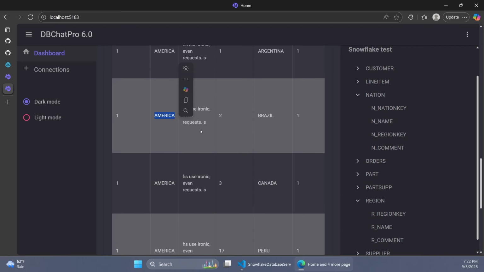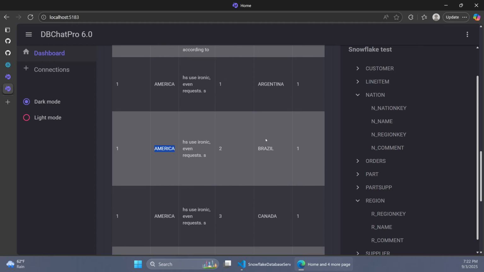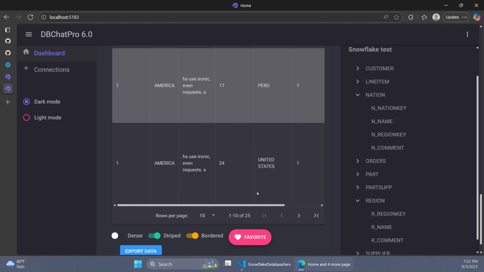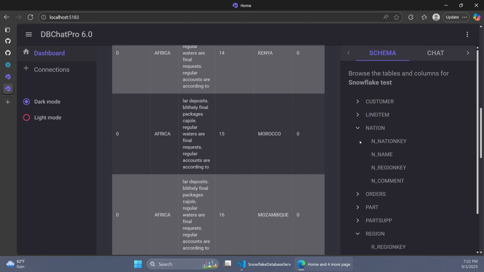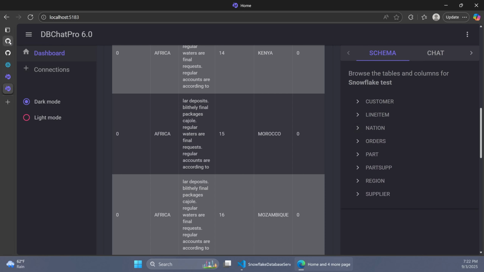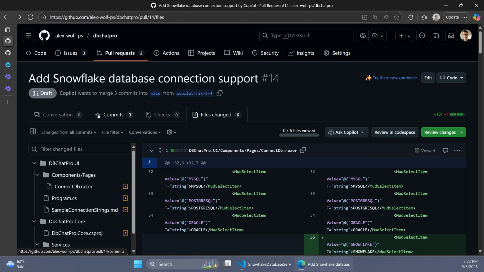Then the region switches to America. So this looks like it's South America. But our query did work. So now this app actually supports Snowflake. And what's crazy about this is I've never even worked with Snowflake before this video. And this entire process only took 10 minutes for that workflow to run and for this PR to open. And so now we could merge this PR in, and our app would now support Snowflake.